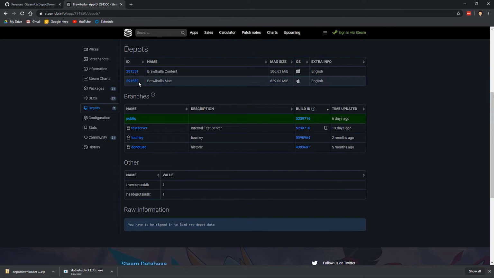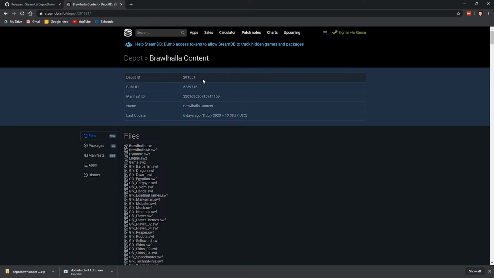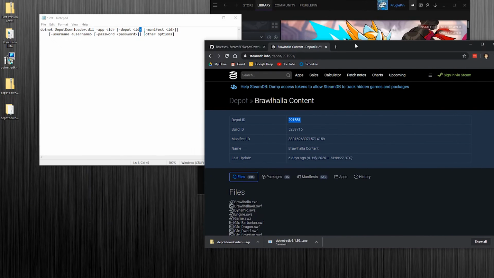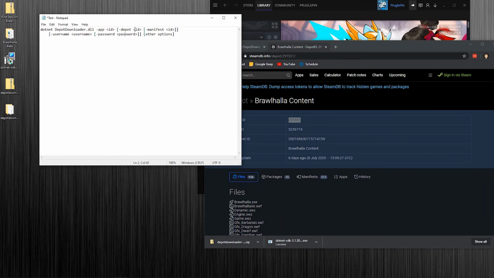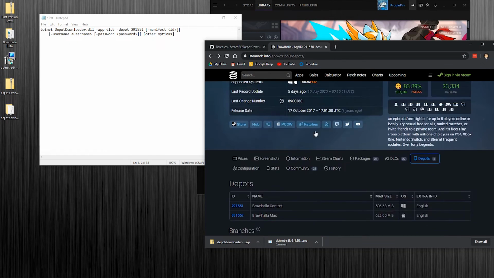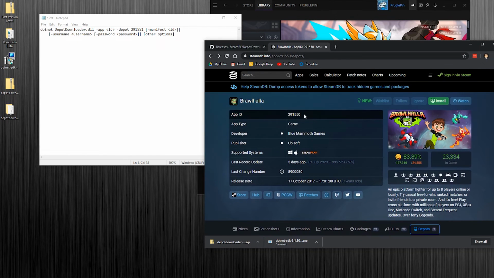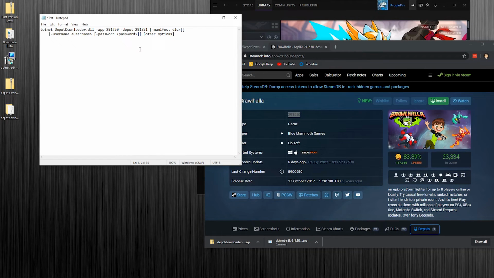Now you have the Brawlhalla for Mac and the Brawlhalla for Windows. As you can see here, we're on Windows, so we're going to click Windows. And that is our first ID that we need, that depot ID. So we're going to copy that. We're going to replace the ID right here with that depot ID, get rid of those bracket signs. And then also, I forgot, we need the actual Brawlhalla app ID, which is the depot ID minus one in this case. So we'll go ahead and put that right there.